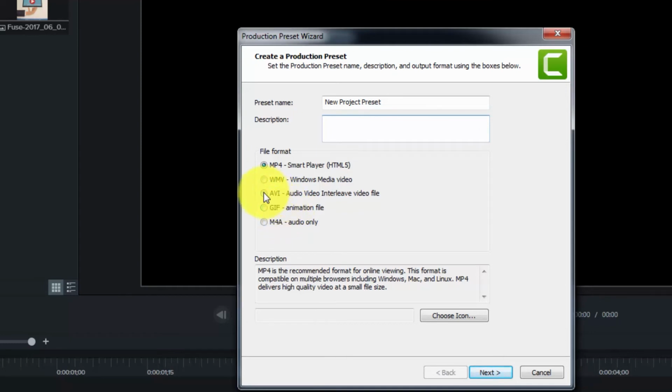So let's choose AVI. Now, if we wanted to have an icon associated with this project, we could do that. Now, for the sake of time, we're not going to choose an icon, but you can choose one so that whenever you see visually the icon, you'll know that that preset represents the new project preset. So what we're going to do now is click Next.